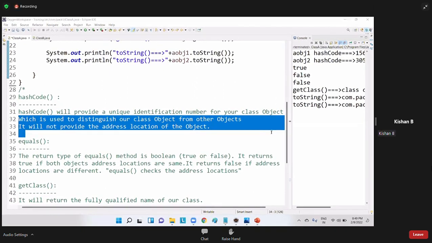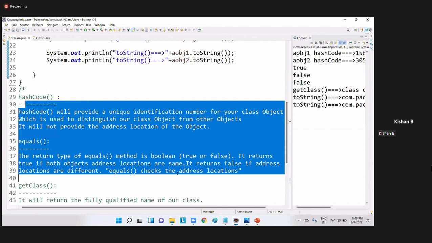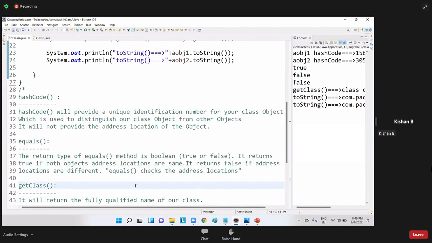Kumar, yes, that code will be present in the Java documentation. Wait, guys. I'll show you the output. Did you note down this?